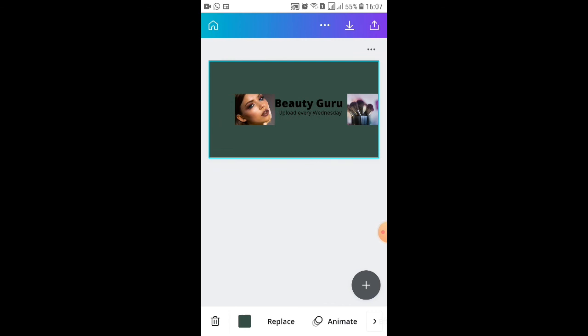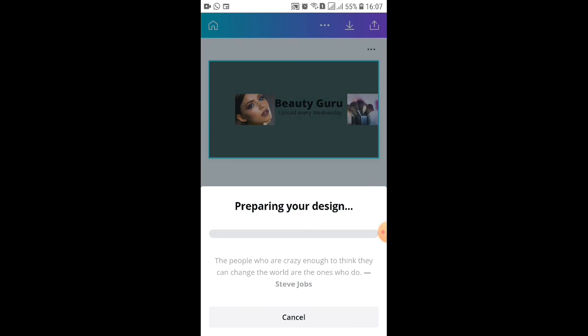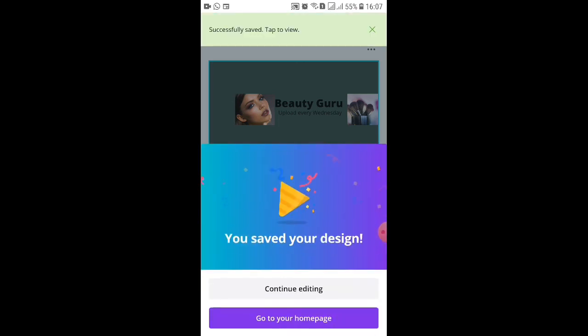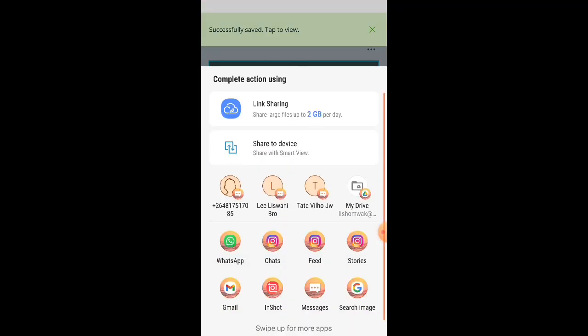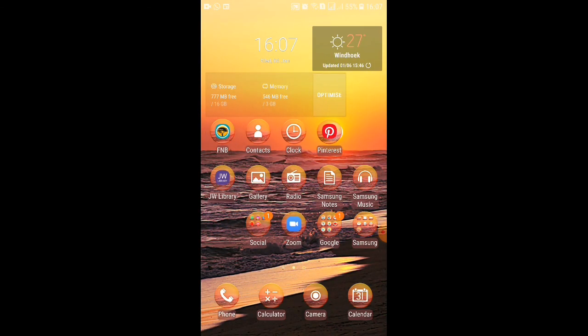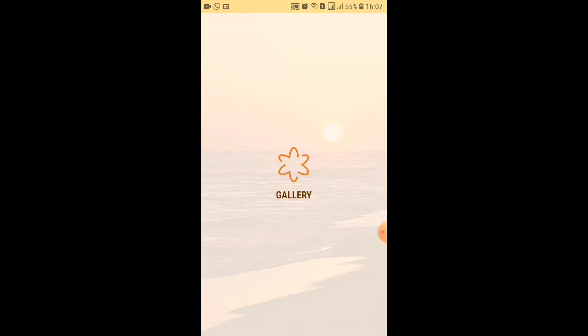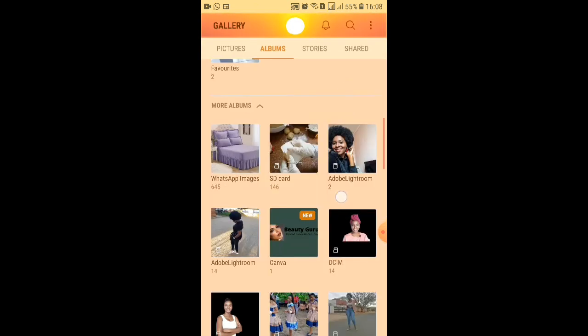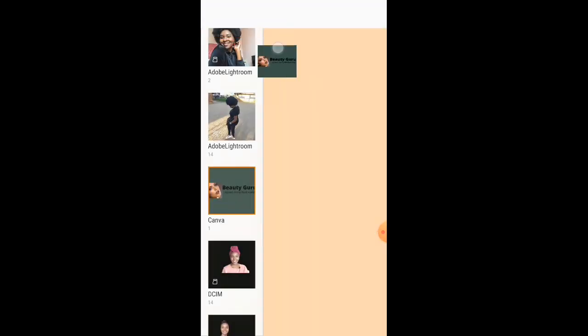So once you're done and you're okay with your channel art or channel banner, then you go ahead and tap on the down arrow. That is how you download. And then it simply downloads, just as simple as that. It's done downloading. Then I'll go to my gallery, under Canva. There it is. So that is how it looks. Then you just go ahead and upload it to your channel and you're done.